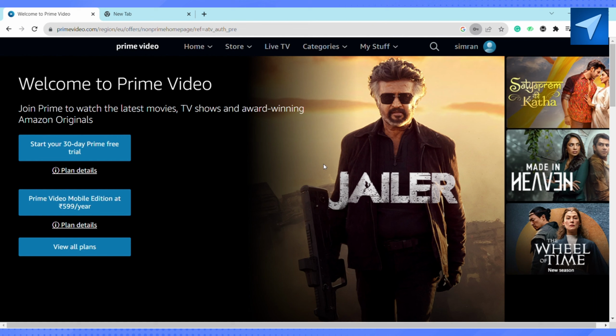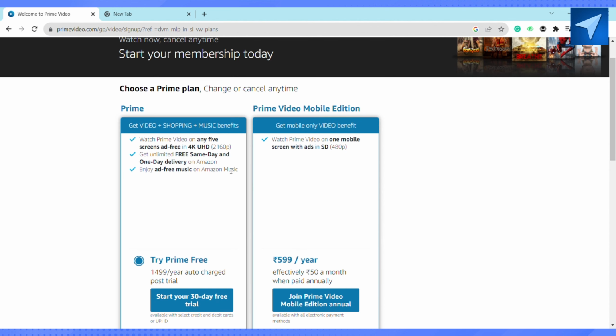So there are different plans that you can choose from, so just click on view all plans. So there are two versions of the Prime membership. One is mobile edition and one is for your PC or your other devices. So there are different options. Firstly, that you can try free membership for 30 days in both the plans.